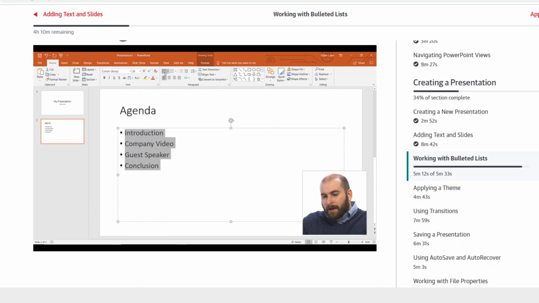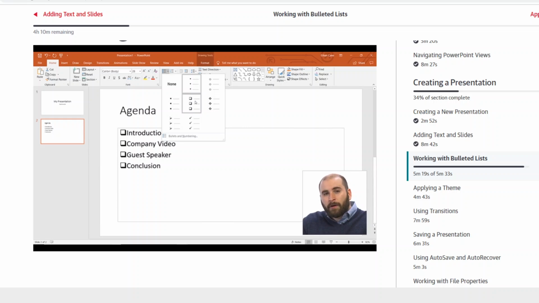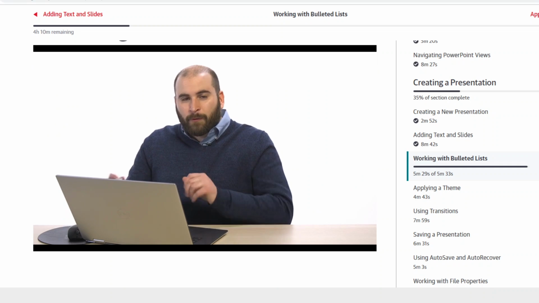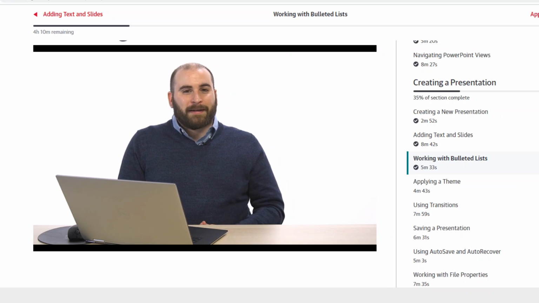Just to the right of this icon, though, is a drop-down arrow you can click on to find some additional types of bullet points. And you can hover your cursor over these to preview them, to see if you like them. And if you do find a bullet point that you like, simply left-click to select it, and that will, of course, change the bullet points for all of your selected text.